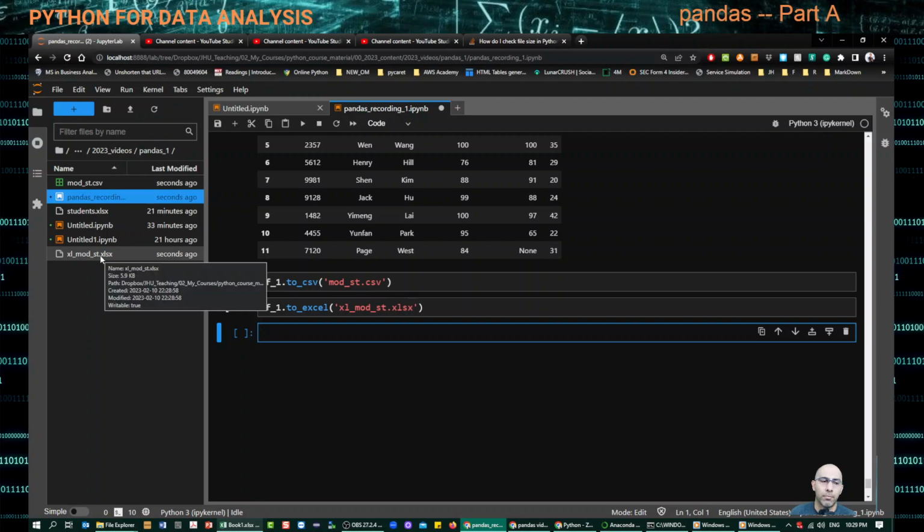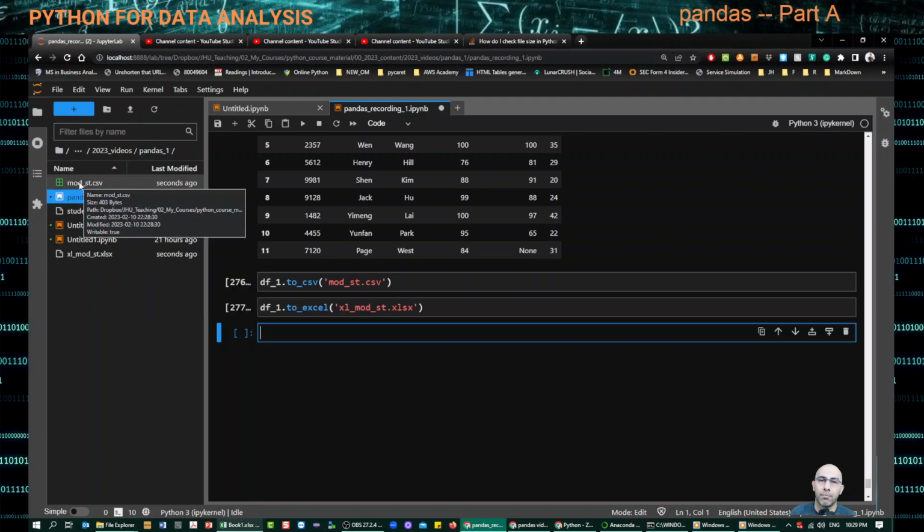The Excel file is 5.9 kilobytes. You see it in the second line. How about the CSV file? If I hover on top of it, it is 403 bytes. Order of magnitude is smaller. At least for the time being, on the surface, it's the same data type, the same amount of data stored in much smaller space. This is why people work with CSV files, because they are efficient in size and speed compared to Excel files.